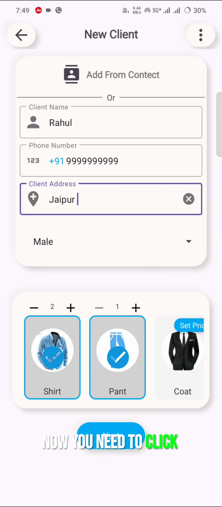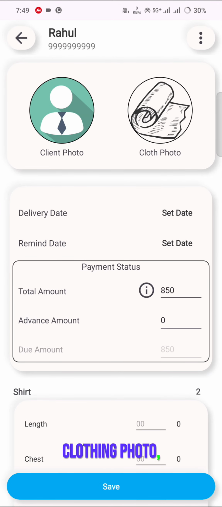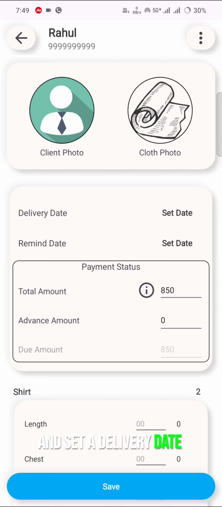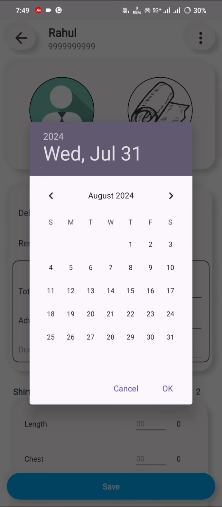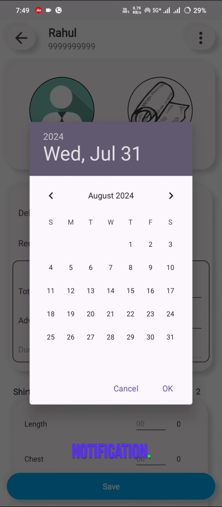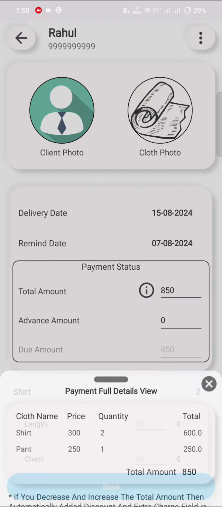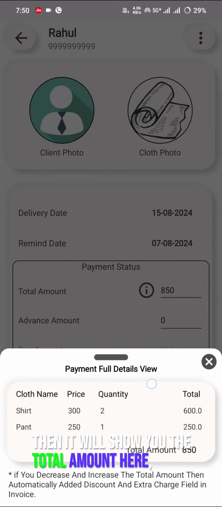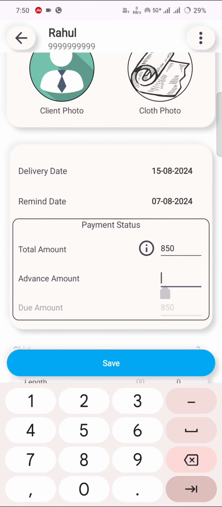Now you need to click next and add your client's photo, clothing photo, and set a delivery date reminder. The reminder is essentially a notification. You can optionally set the date when you plan to start stitching. Then it will show you the total amount here, along with its details. Enter your advance amount here.